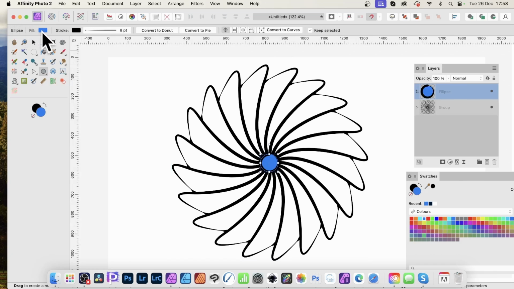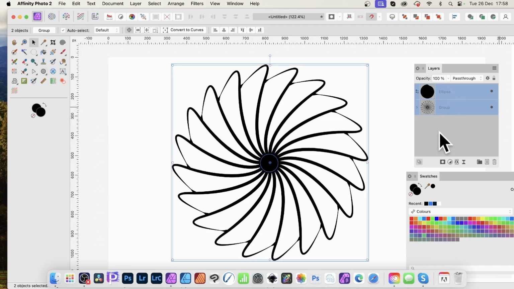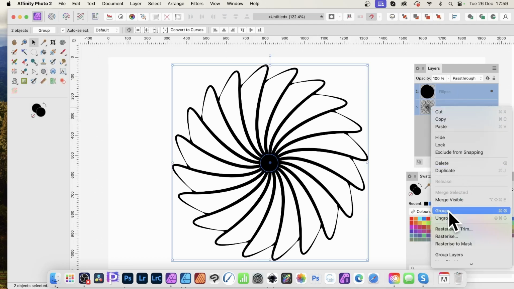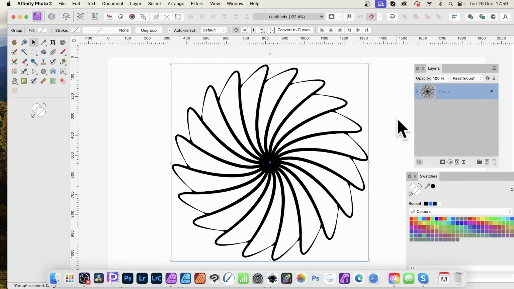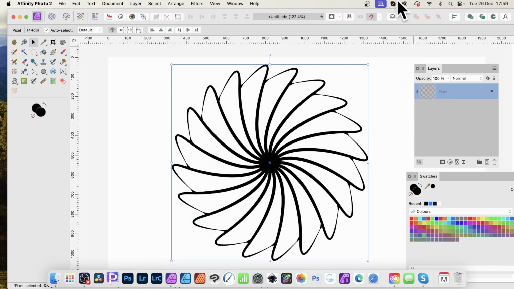Now it's blue there, I don't want that, I want it to be black, so let's just put black there. With that, again, I can just select that one, and group. The reason I'm grouping it, I want to rasterize it now. So layer, and go down to rasterize. And you can do this, of course, with any sort of curve design, but the key thing is that this is an area that you can fill. If you've got a gap there, that's just not going to work.